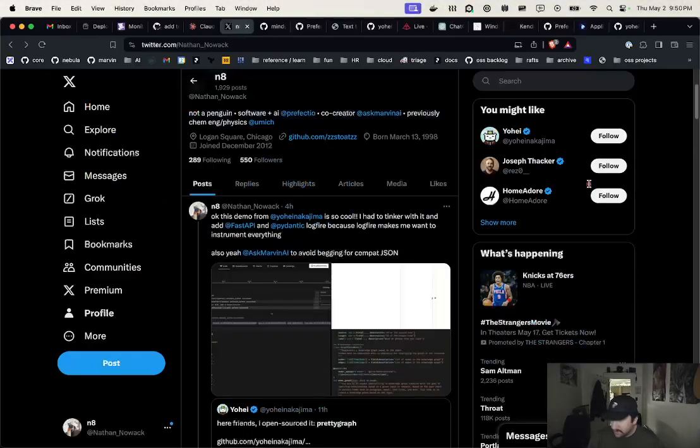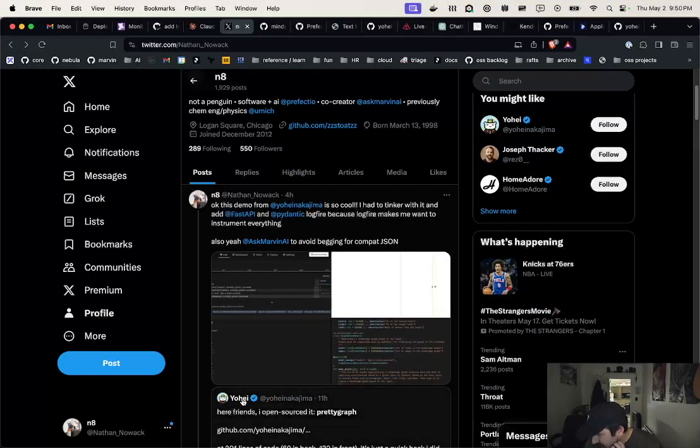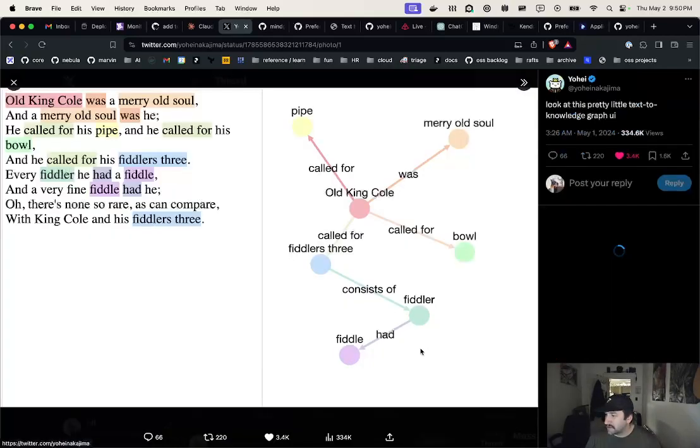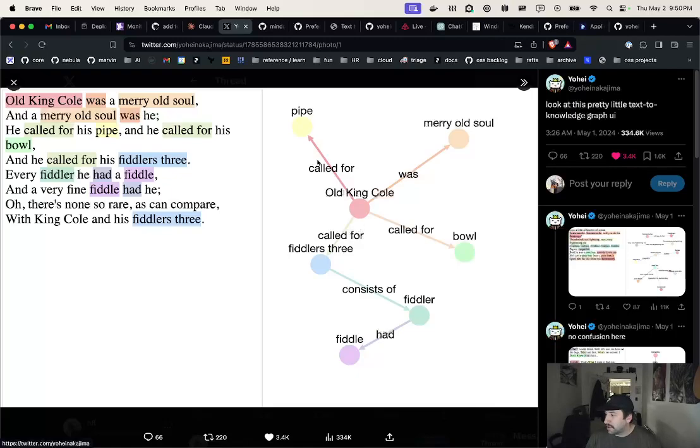Okay, so this person, don't know how to say their name exactly, but they built this really cool thing where you just text in and then graph out, where the graph is phrases that are connected by edges, and the edges are relationships or actions. For example, this old King Cole called for his pipe, was a merry old soul, called for his fiddlers three. So it's very interesting.